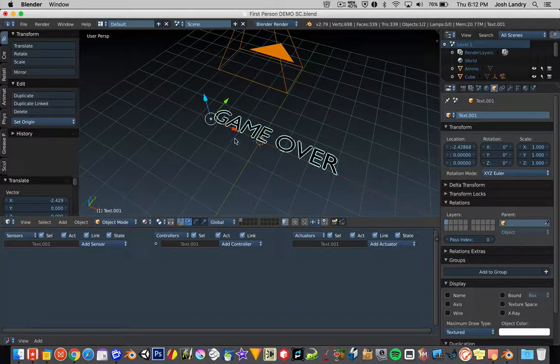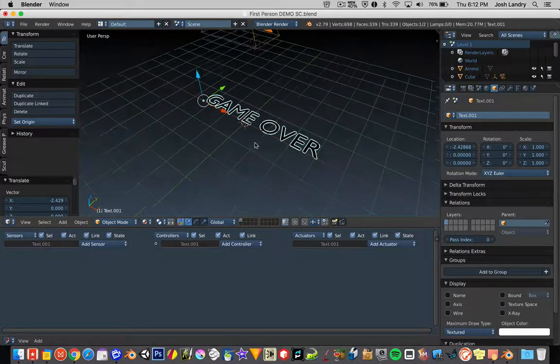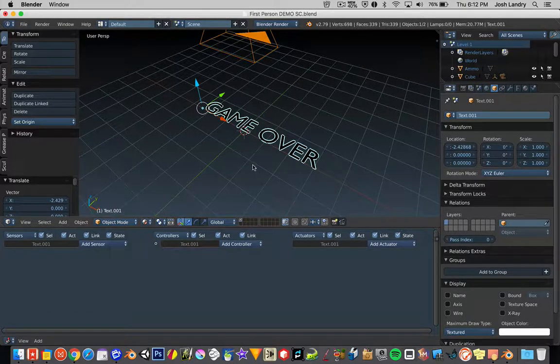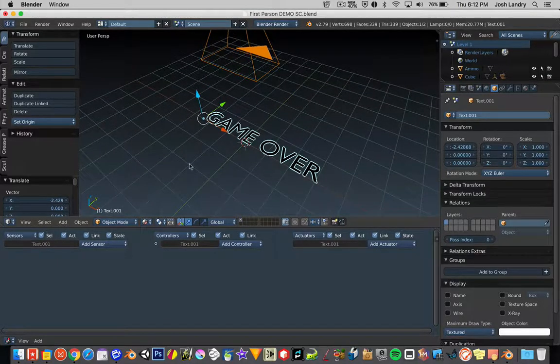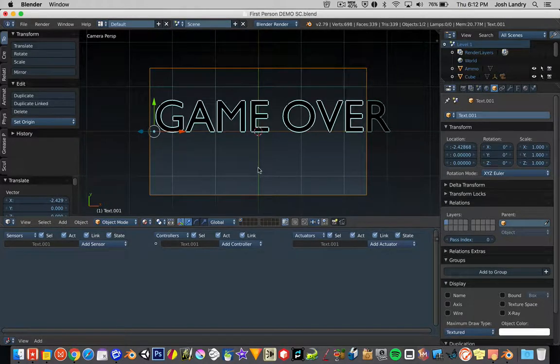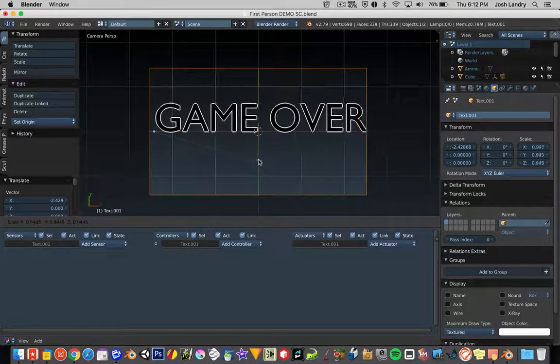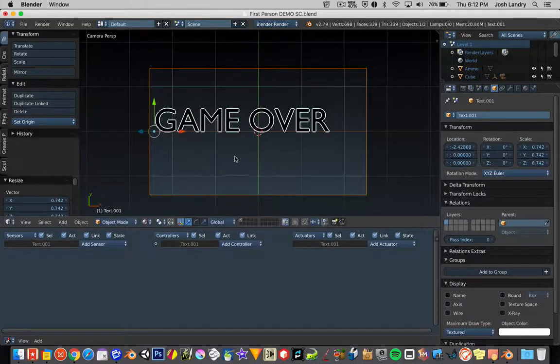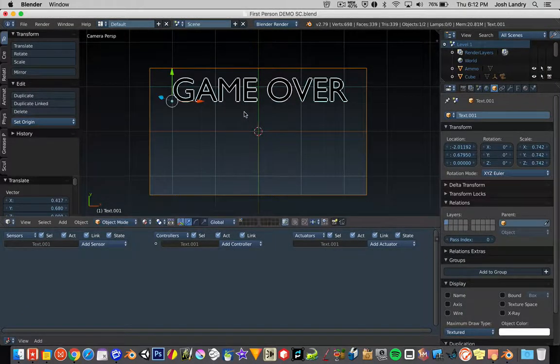Okay, so a couple of things here. Since a text object is not a mesh object, it follows some different rules than regular mesh objects. So what I want to do now is get it into my camera view. I need to press numpad 0, and when I press numpad 0, I can now look through the game. Okay, so it's too big, so I'll press S and scale, and I'll bring it in right about here. G to grab, and I'll place it right about there.